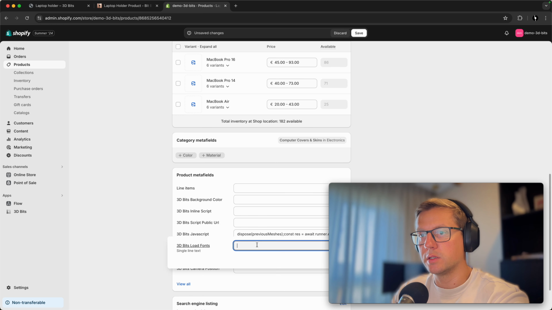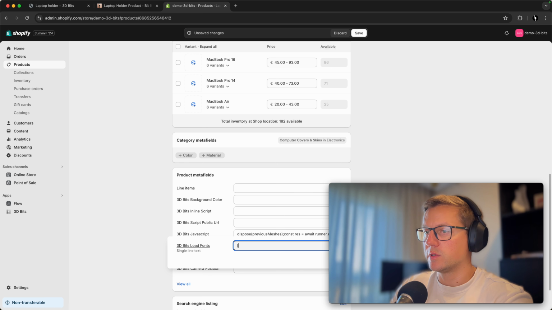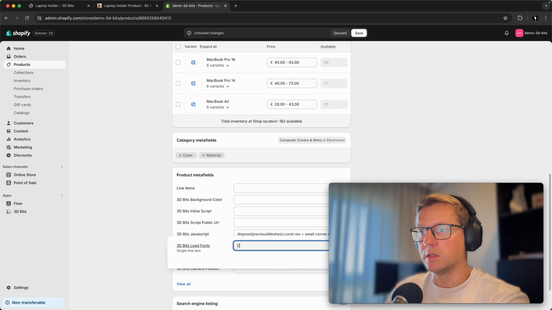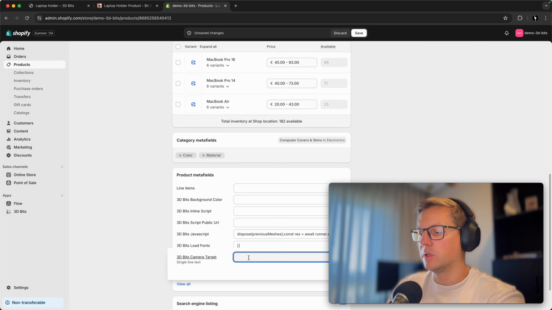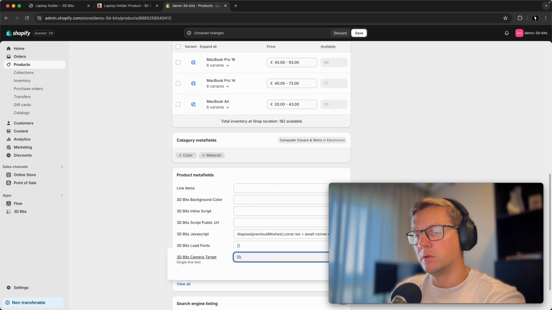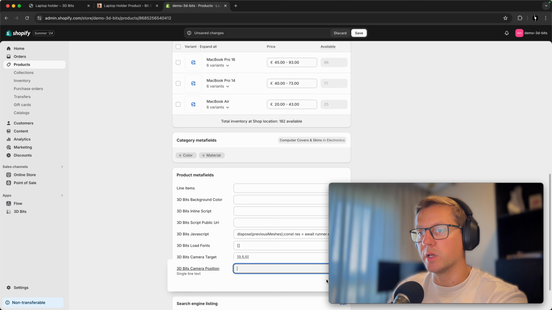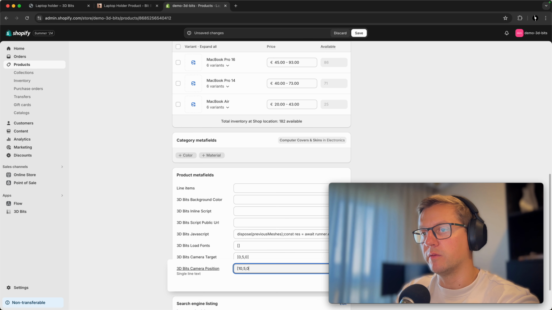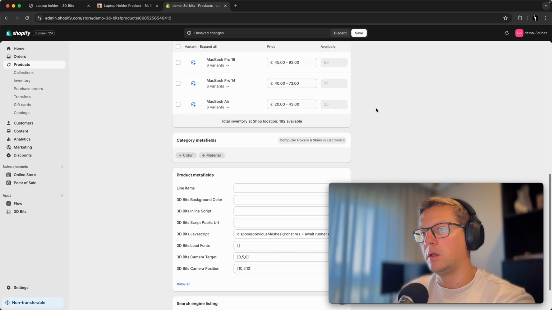JavaScript is like this. Load fonts is empty array. Then camera target 0, 5, 0. We will see what works best. Position will be 5, 10. And we can hit save.